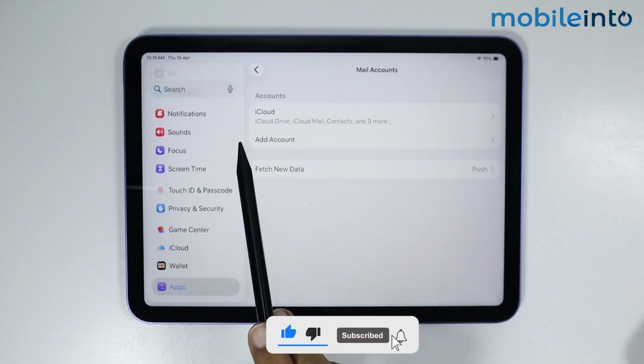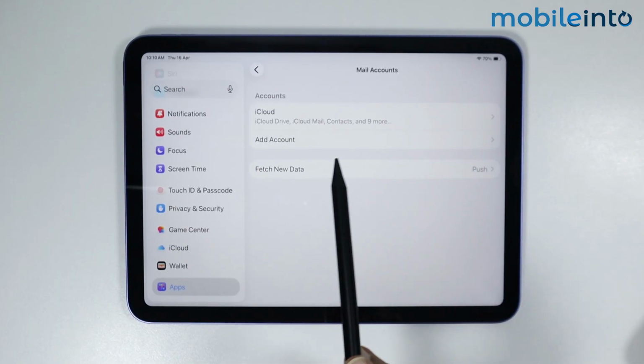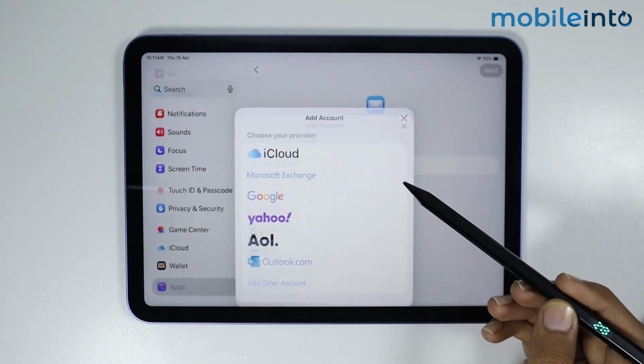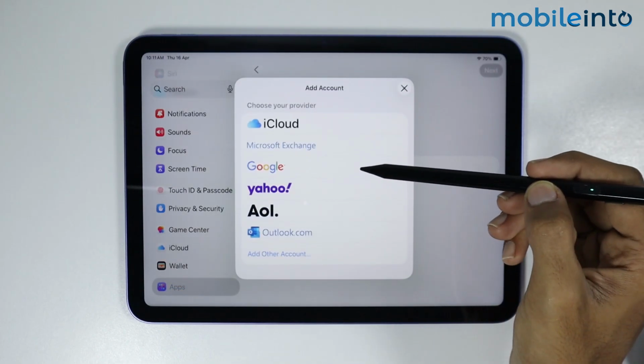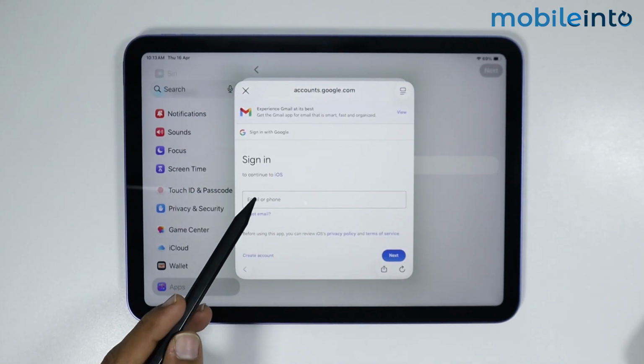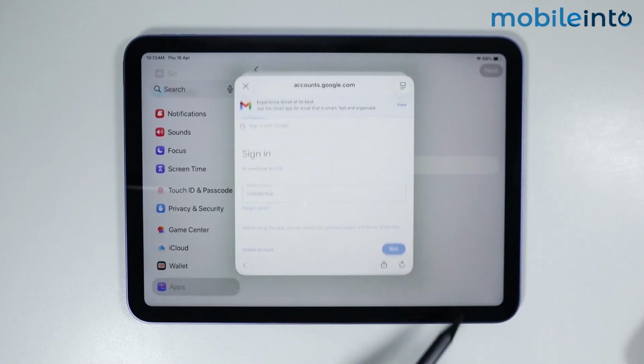As you can see, we only have an iCloud account added to our iPad. Now if you want to add a Gmail address, just tap on Add Account. Then select Choose from a list. From this menu, just select Google and tap on Open Browser. Now in this section, just enter your Gmail address. After you enter your Gmail address, then tap on Next.